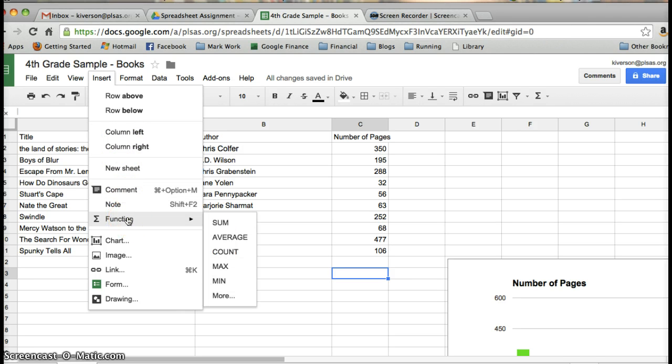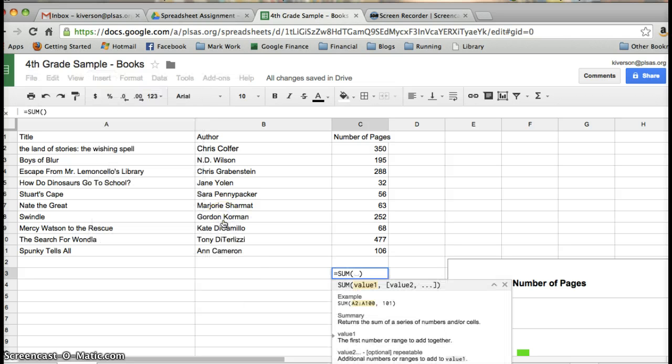So we want to do a function that will calculate the total. Which one of these words also means total? That would be sum. So you'll click on Sum. And that puts a formula in this cell.